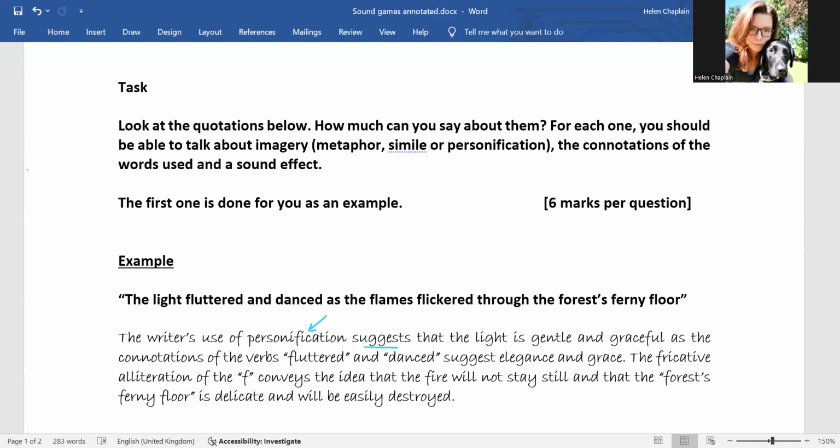So the idea of the personification suggests it's gentle and graceful because it danced. If you think of a dancer, they're gentle, they're graceful. Because the connotations, those connections and associations of the verbs fluttered and danced suggest elegance and grace. And you can see that we're making sure we've got our quotation marks in to show that we've taken these from the text. And we're making it all flow as part of our own sentence. We haven't dumped a quotation at the start or at the end. It's all blended together.